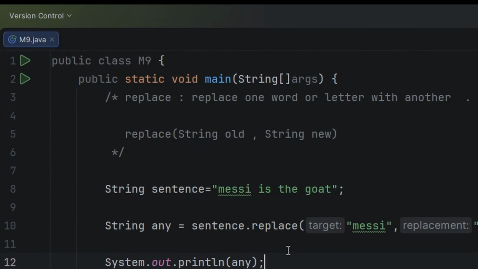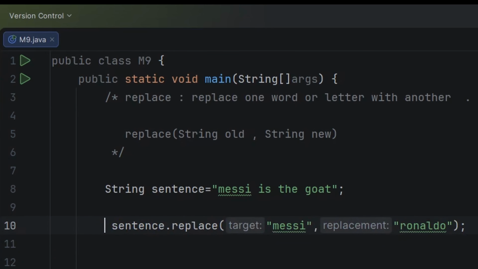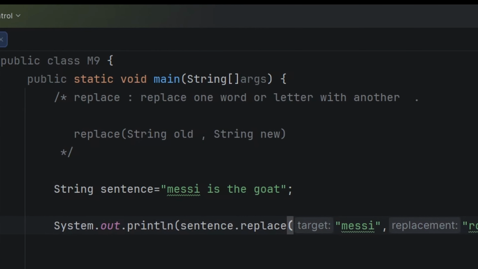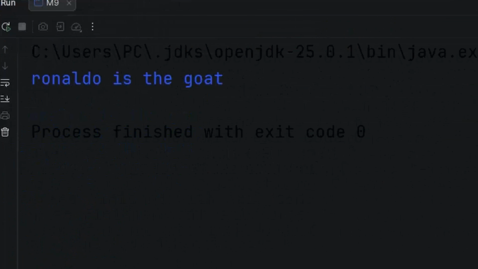The other way is to print all of the process like that. So cut that and put it in the print. Ronaldo is the GOAT.